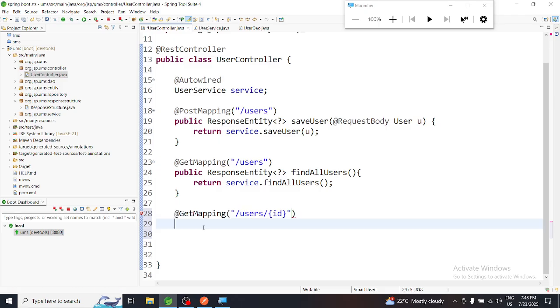Now you see, we design a public ResponseEntity type. After that I say find user by ID. After that, int ID, correct? This ID should be what? Request param or path variable? Path variable. Then next, int ID, done.